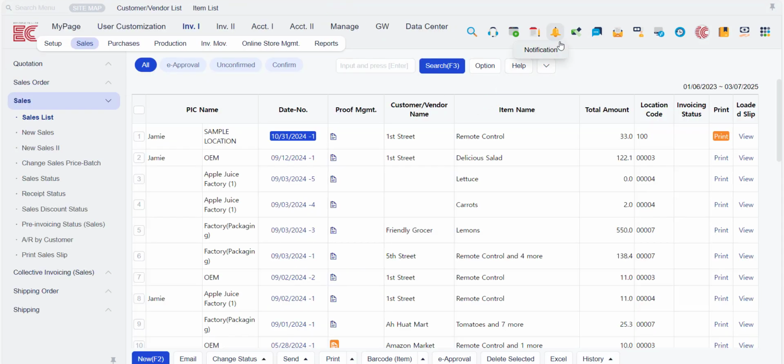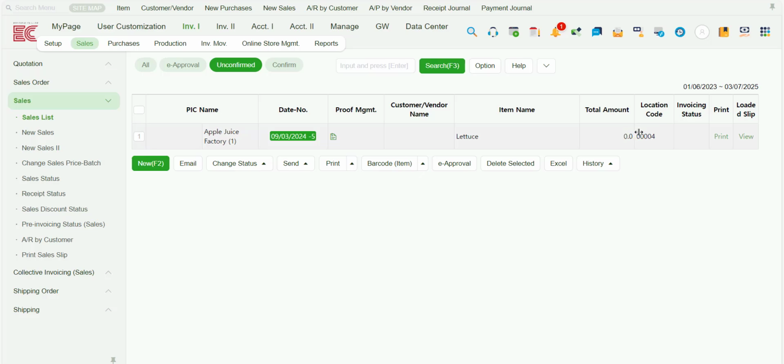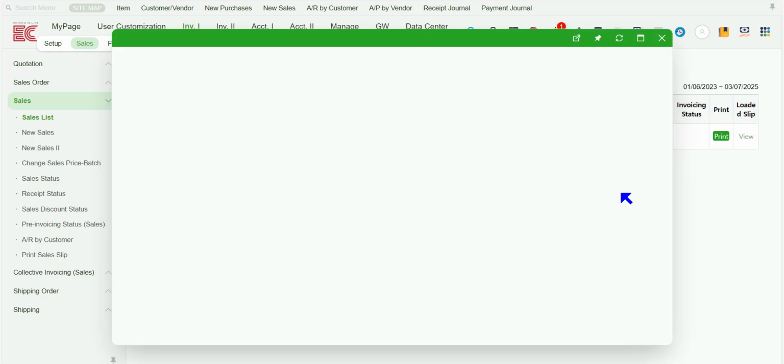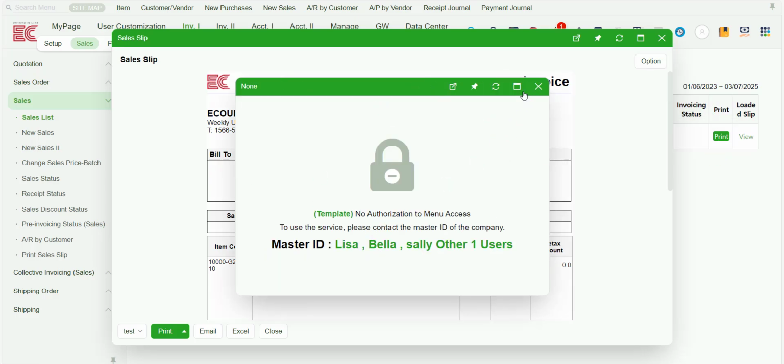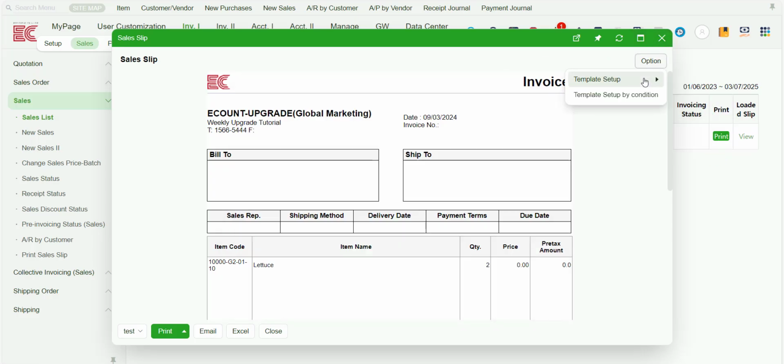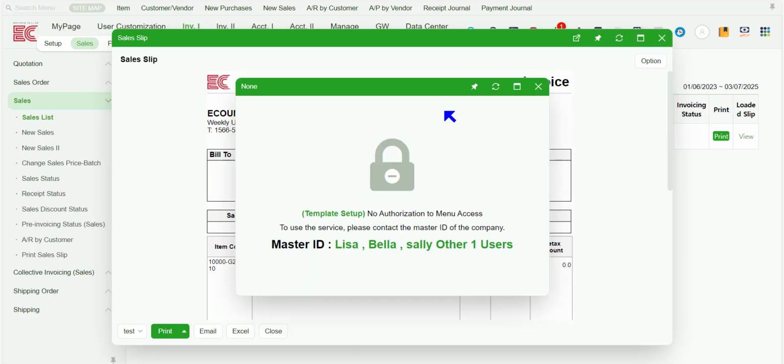By going to the sales list of an ID that does not have the administrator settings, when we try to add a new template, it does not work. The same is applied to modification as well.